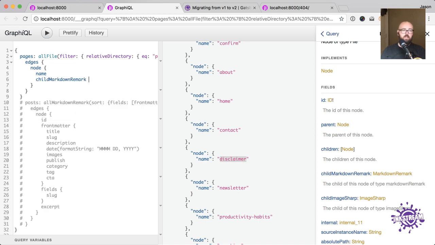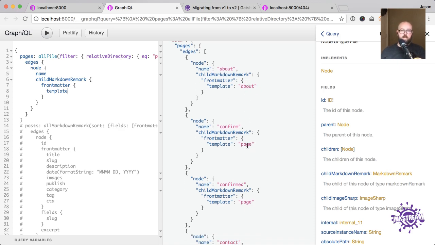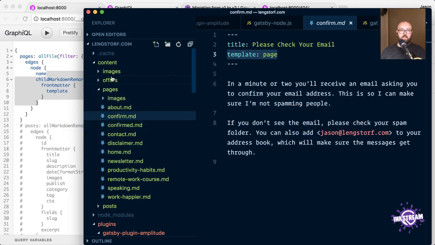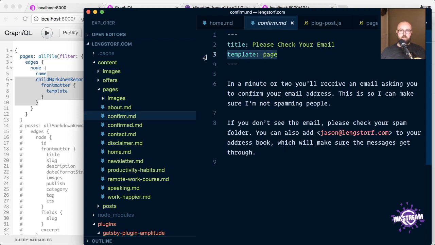So child markdown remark, front matter, and template. And so now what I can do is check whether or not it has the page template. And what that will allow me to do is then figure out whether or not we should actually generate this page. It's probably a little hacky, but whatever. It helps me keep my content so that I want to be able to edit all of my pages this way. And so by just specifying a template of like where this should happen, I could probably name that better, call it like generate true or something like that, but this is fine. Maybe it's not. Maybe I should call it something more logical. I'm going to do that actually.